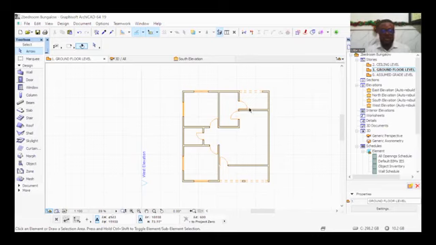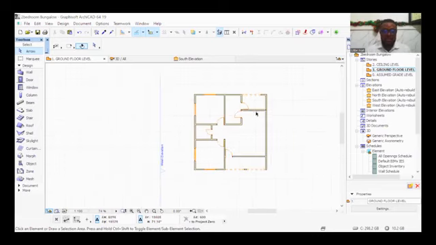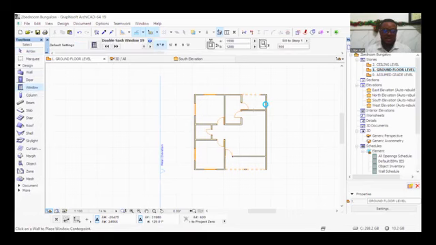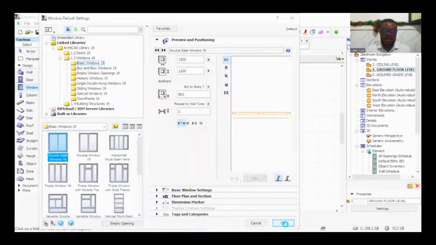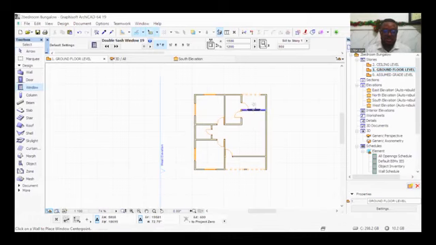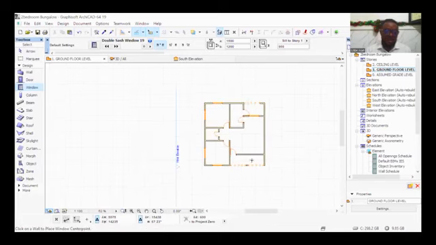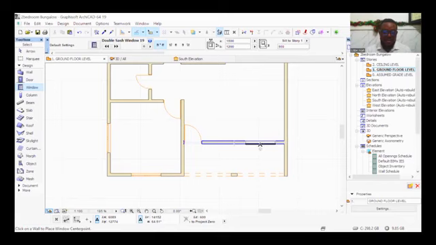But I believe that with this now, we are using one type of window, and we're going to put that one type of window in all the spaces except for the toilet and kitchen, which we will have to make a few adjustments to. So for the living room and the dining, I have gone ahead to put this window here and here. So we have two windows in the living room and one in the dining.